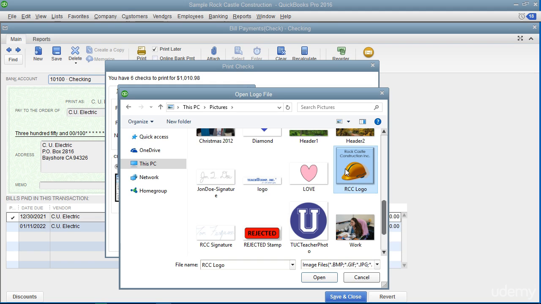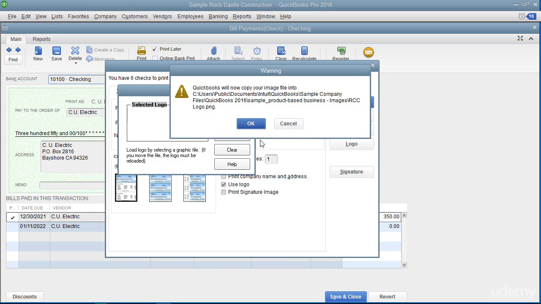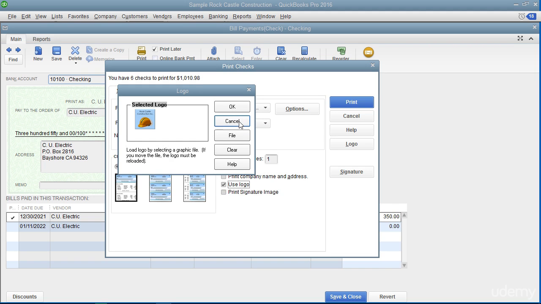Assuming that all these criteria are met, you can load a logo by clicking the File button in the Logo dialog box to open an Open Logo File window, where you can browse for and select the logo file to print on your checks. Click the Open button, and then click the OK button in the message that appears if needed. Then click the OK button in the Logo dialog box to finish.